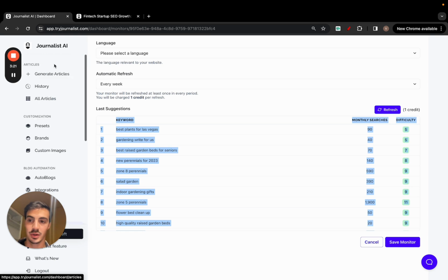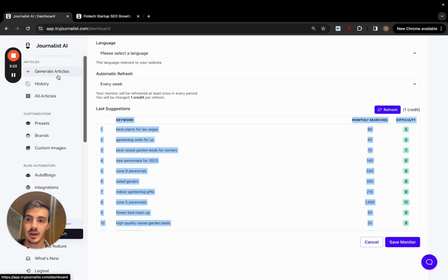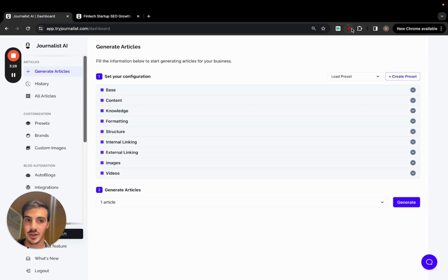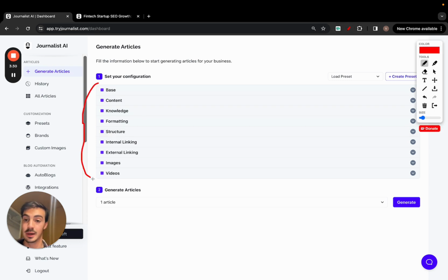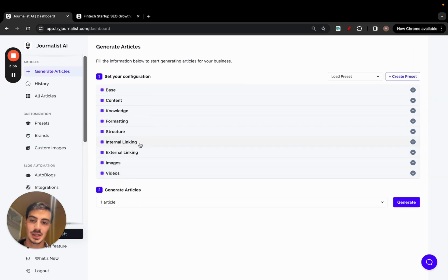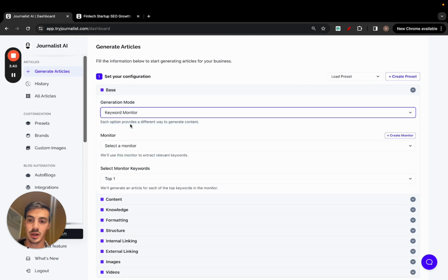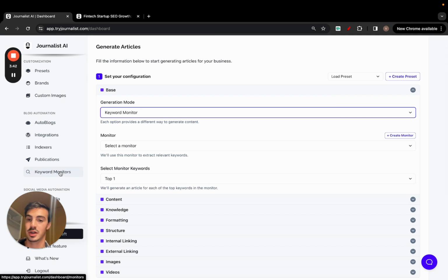If you go here, which I'll do now, generate articles, this is essentially the input. You give all this input to the AI, and the better the input you give to the AI, the better the output. So this is where you choose if you want videos, images, links, all this. But in the first tab right here, you can choose the keyword monitor. So it's going to take the keywords from your keyword research, keyword monitors, and generate content based on those keywords.